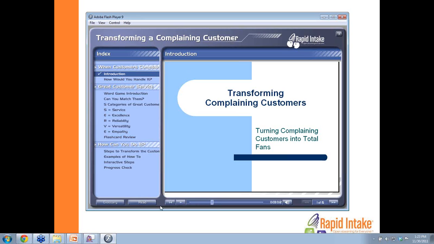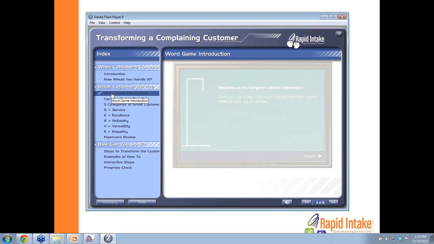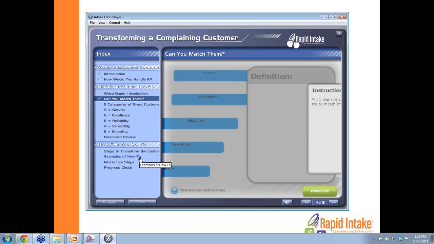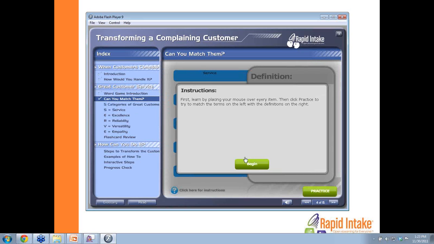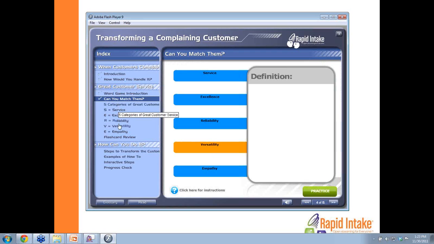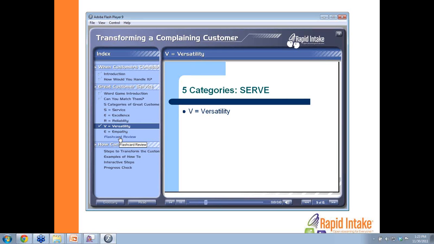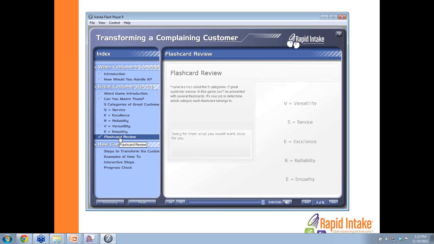So I've now opened up scenario or iteration number 3 of the same course. And so we've got, let's see what's changed in this one. We have the introduction. We still have our scenario, our word game. We've got our matching interaction here. And we still have all of our PowerPoint slides that we just saw. But then at the end of the section, we have an interaction to help them review or check their progress.